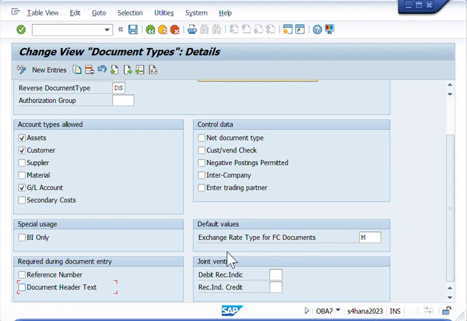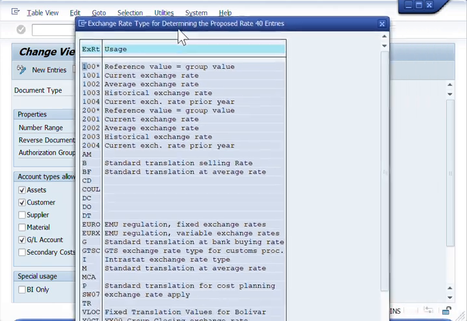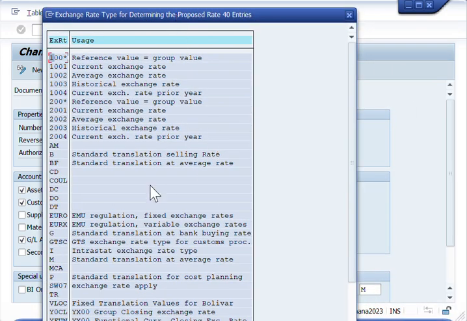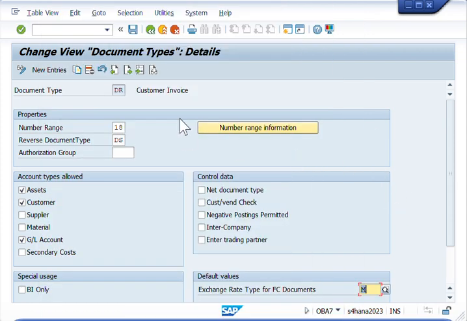Moving on. We can also see here the default values for exchange rate type for foreign currency documents. The exchange rate type is assigned as M. Let's see what M is by clicking the search button. M is a standard translation for average rate. So you can change that if you want a different default value for exchange rate.